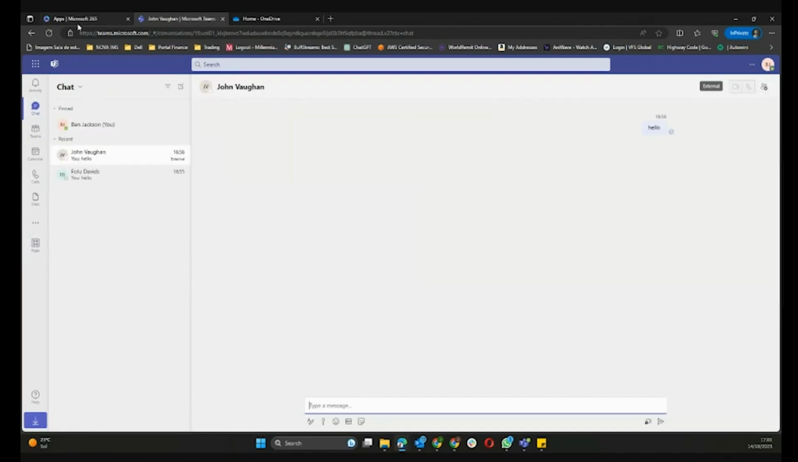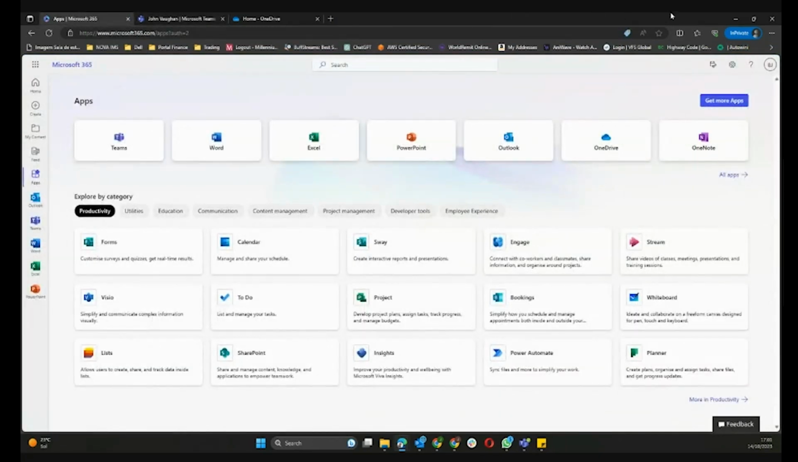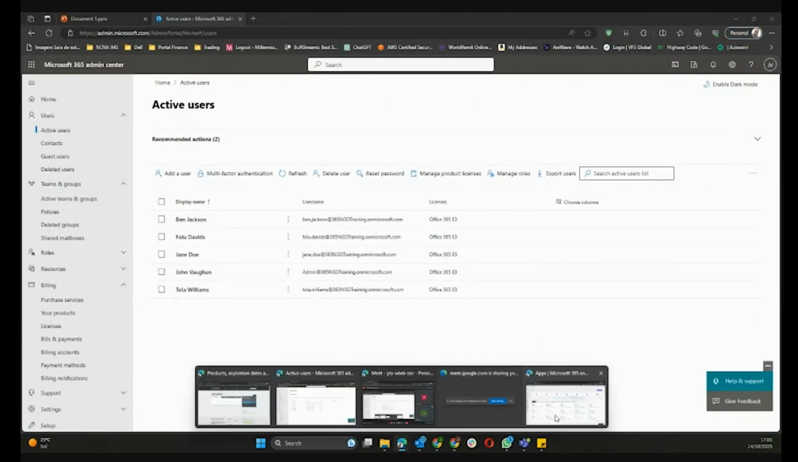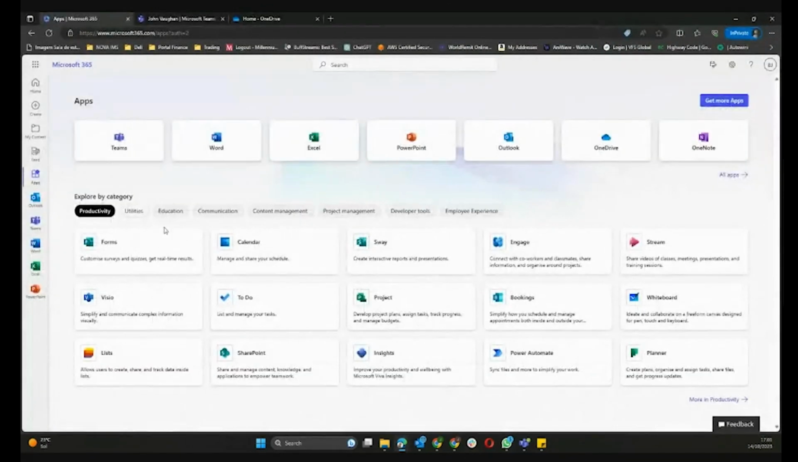Okay, so this is just to show you what the user sees, and this is what you would see as a user if you join a company and you're onboarding a new user. As you can see, I didn't need to do anything. The only thing I did as an admin is to create the user and assign the license. Okay. One thing that I haven't shown you is the email, right?